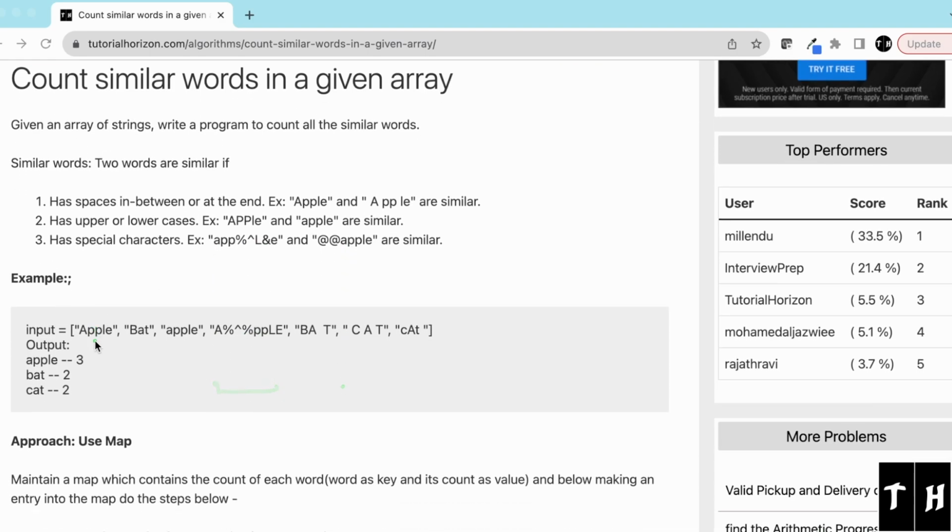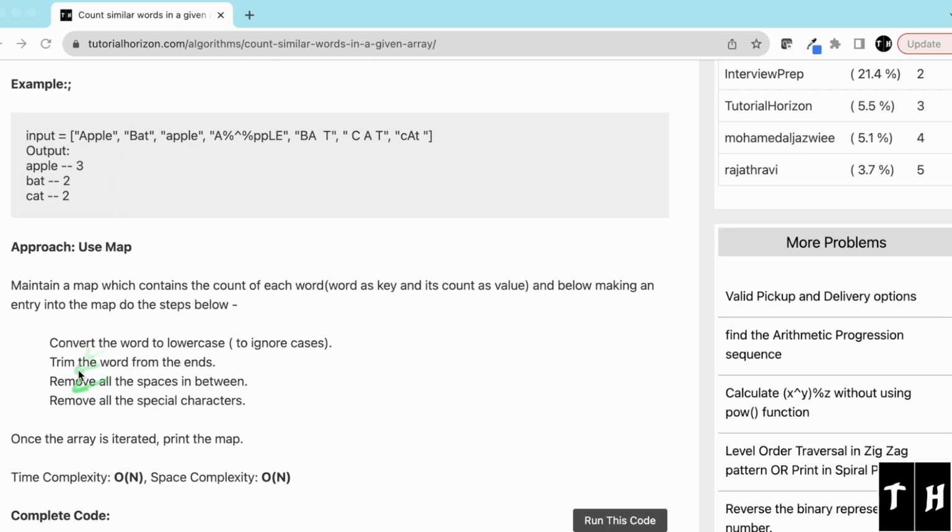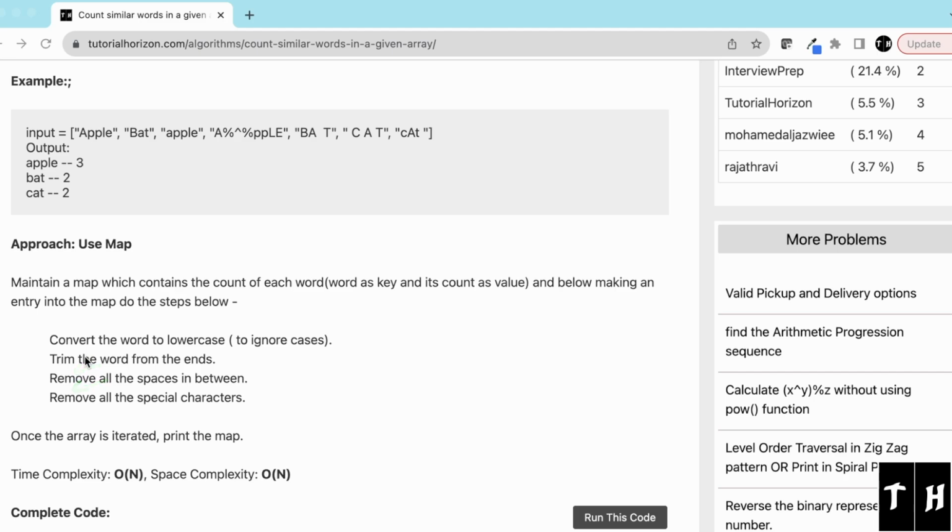Okay, so let's see this example. We have apple, bat, and then apple in smaller case, and then a few special characters with a few spaces, and the output is we have three apple words which are similar, then bat and cat. Quite a simple problem.